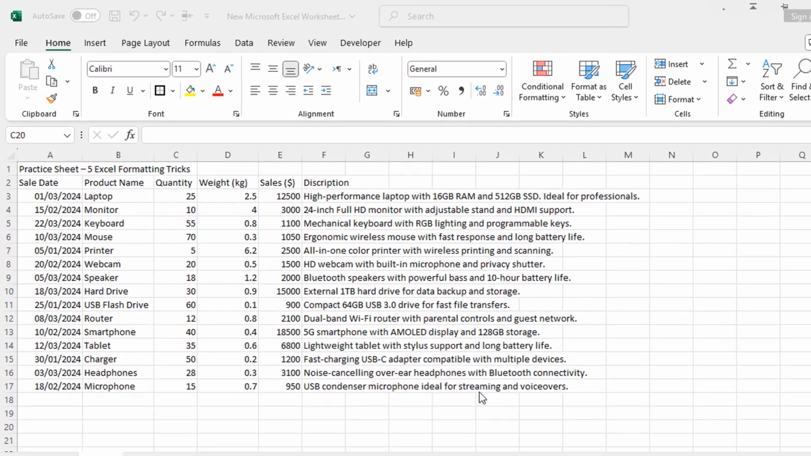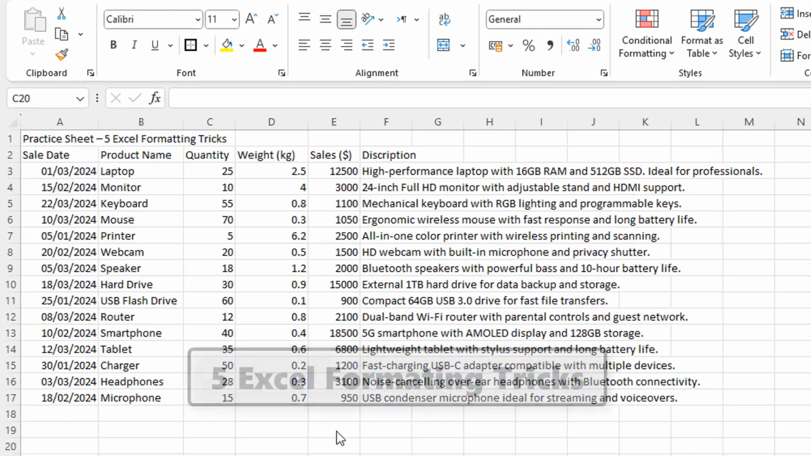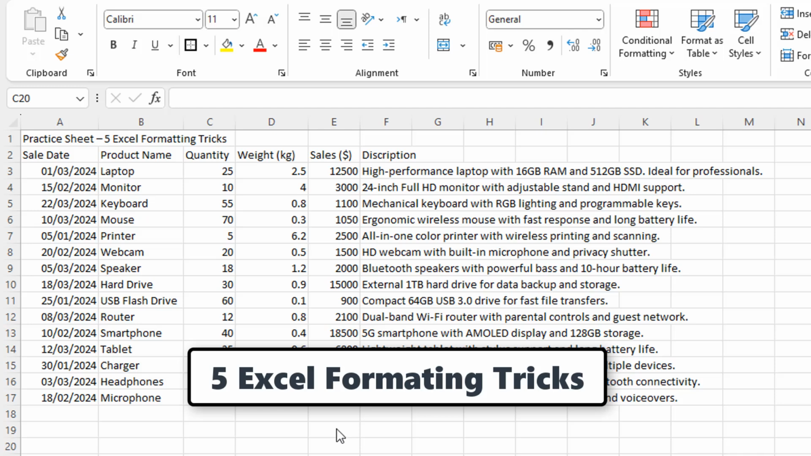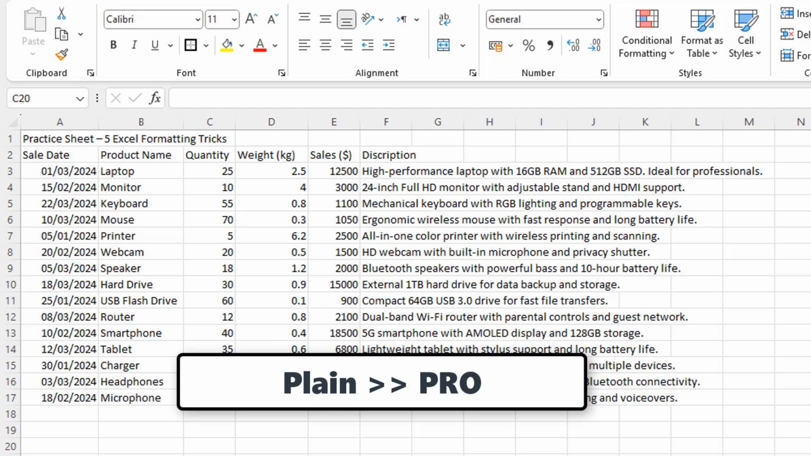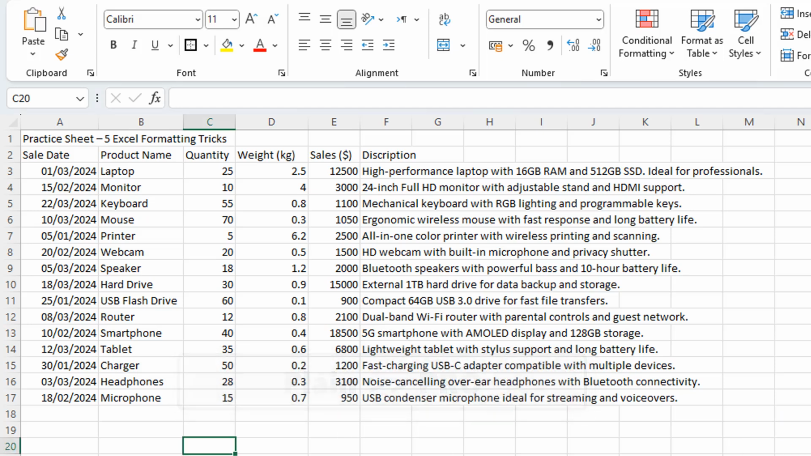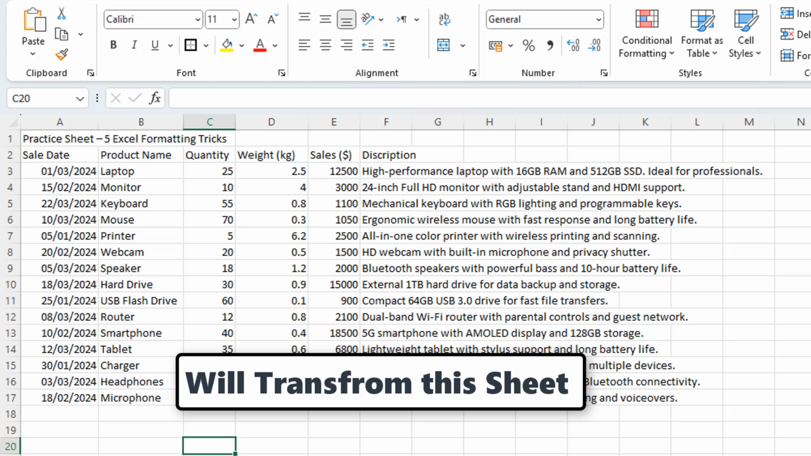Hey everyone, in this video we are going to look at 5 Excel formatting tricks that take your spreadsheet from plain to pro. And trust me, once you learn this, you will never go back to the old way. I will be transforming this unformatted product sale sheet using these tips. So make sure you watch till the end and let's get started.